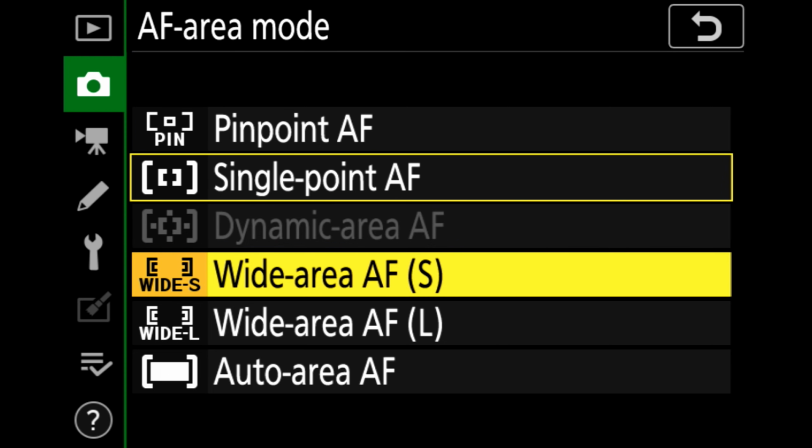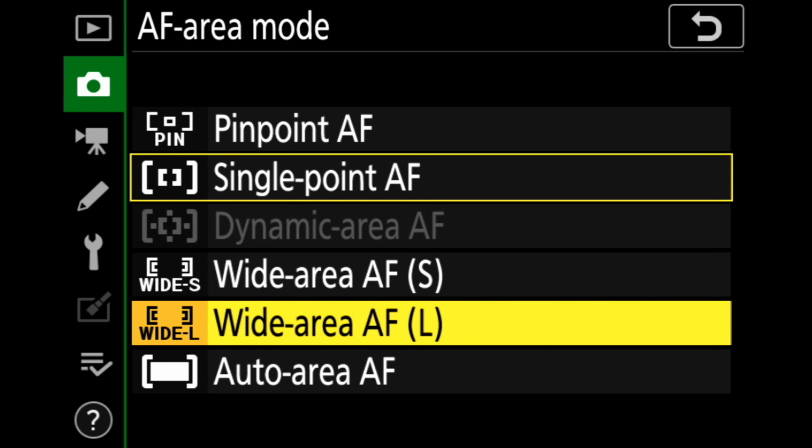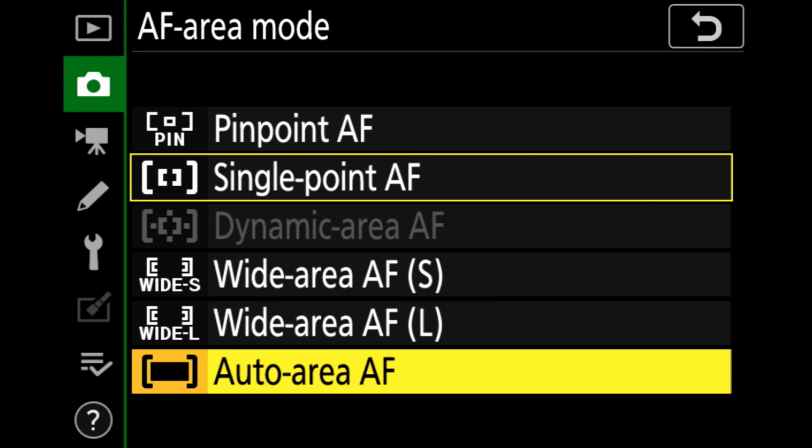Below that, we have wide area AF, and you have 2 choices actually, a smaller area or a larger area. That's kind of like Single Point AF. It just uses a bigger block of pixels. Use that if you're focusing on something that's relatively large or something moving slowly through the scene, something like that. And you could choose the size that you're using, small or large there. Below that is Auto Area AF. So the camera's going to determine the focus point. I don't like using this because sometimes it's wrong. It's focusing on the wrong thing.